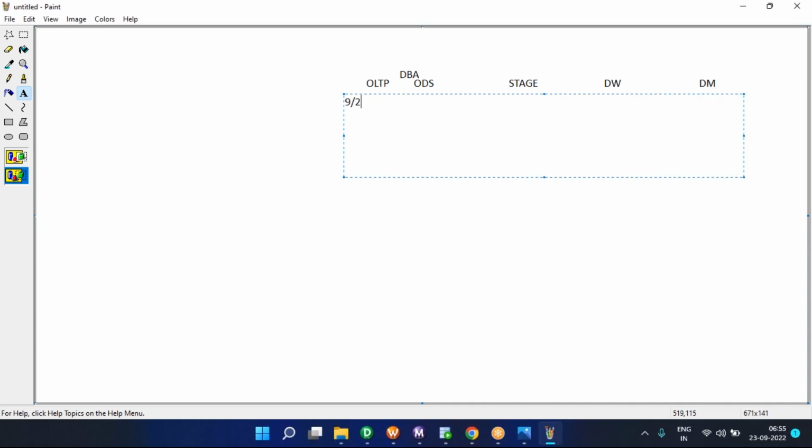Now today's date is 9/23, September 23. In the ODS database there is a table called T1. Let's say we have got 3 records in ODS. We have created an Informatica mapping to extract these 3 records from ODS, transform and load them into the staging. Our mapping has extracted these 3 records, all the records are valid, and all the records are loaded into the staging.